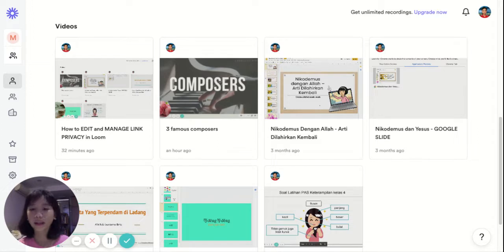Before you can edit or manage your link privacy in your recording, you need to make an account in Loom.com. Okay, then now we can start.